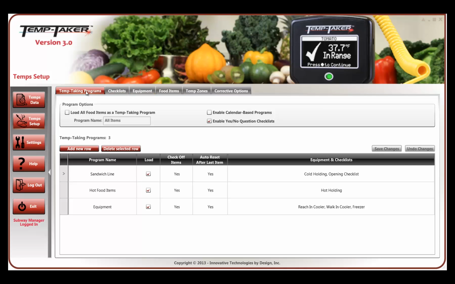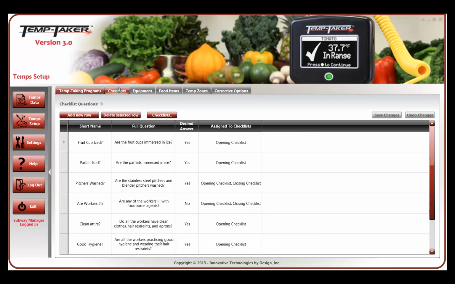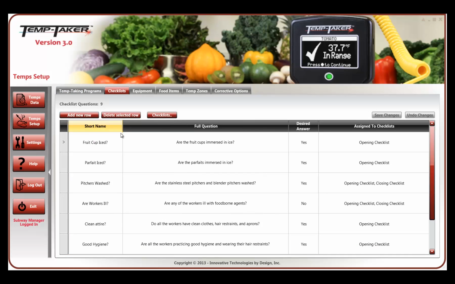The temp-taking programs is where all of your customized information comes together to form one temp-taking program. Your program contains your equipment, your checklist, and all your custom food items. The Checklist tab is where you can make your own custom checklists such as opening procedures, closing procedures, general HACCP checklist, and more.